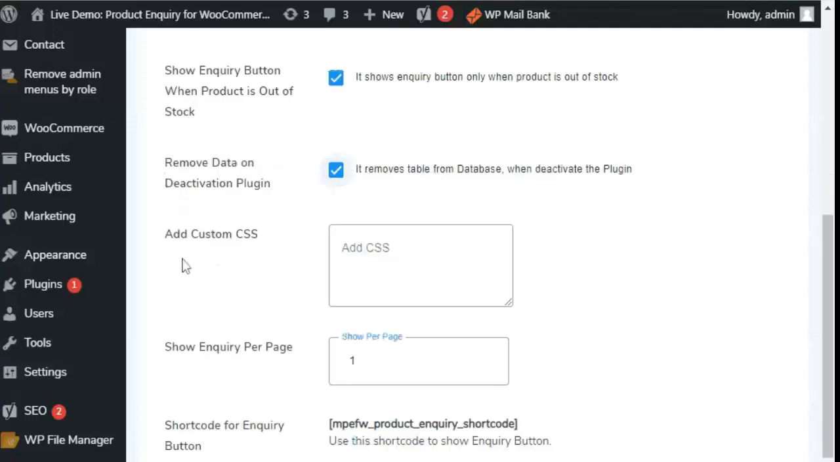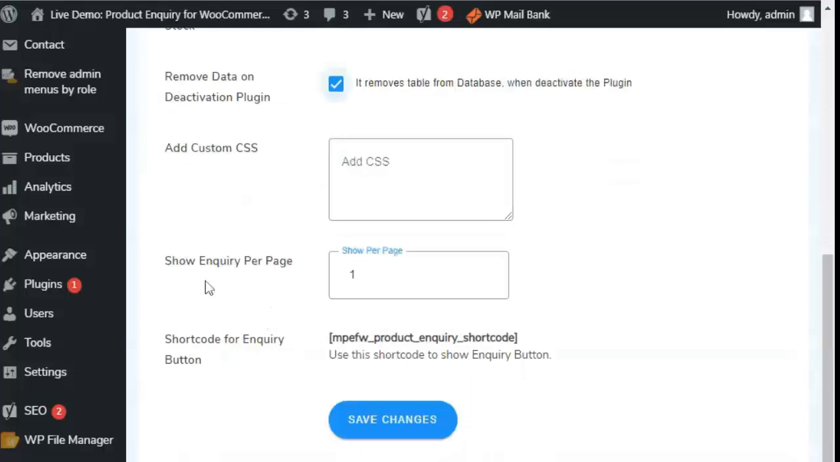Next field is add custom CSS. Here with the custom CSS, the admin or the WooCommerce merchant can add globally applicable custom CSS. With this the admin can change the size, layout, and fonts of the page where the product inquiry button is implemented.